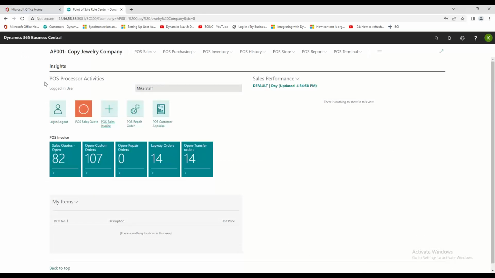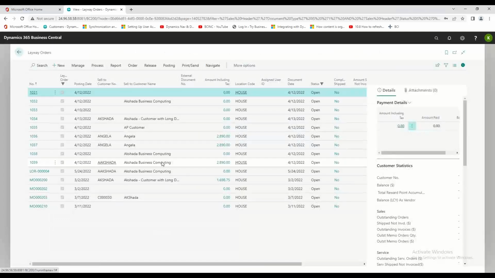If I was to click back, we see some other things like open quotes, open custom orders, repair orders, layaway orders, transfer orders. If I was to click on layaway orders, it'll open up our layaway order list, which just shows our layaway functionality. And layaway, essentially, anytime a customer comes in and wants to put something on layaway, put a down payment, and incrementally pay for an item, that functionality is there.